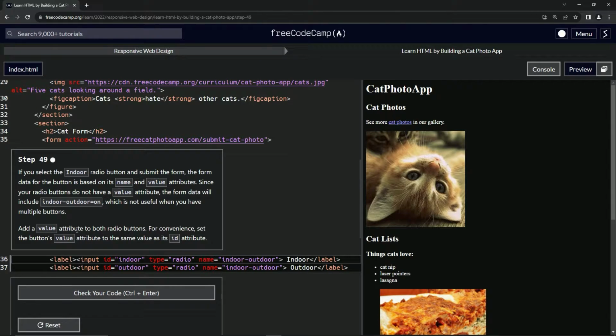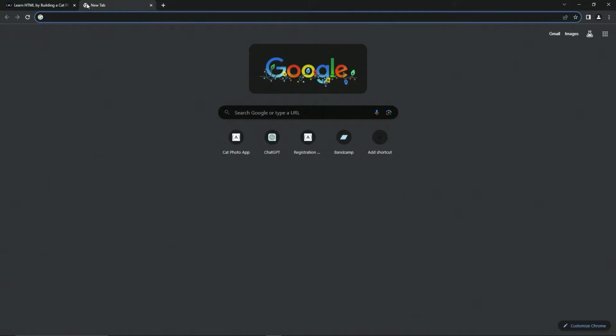We're gonna add a value attribute to both radio buttons, and for convenience, we're gonna set the button's value attribute to the same value as its ID attribute. All right, so let's go over to W3Schools and check out this value attribute, because that one I wasn't really understanding what they were saying.